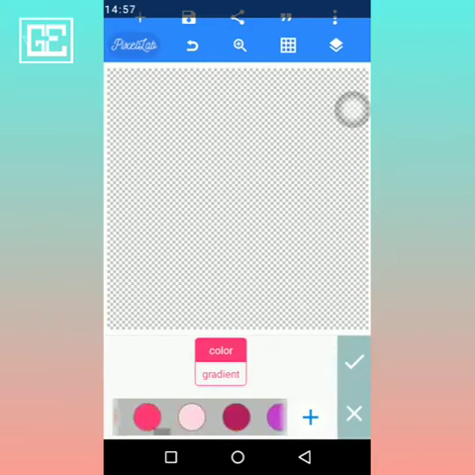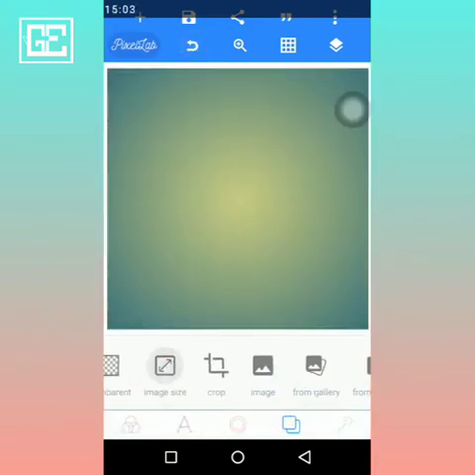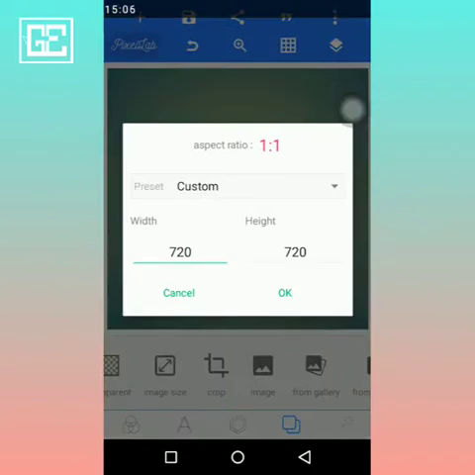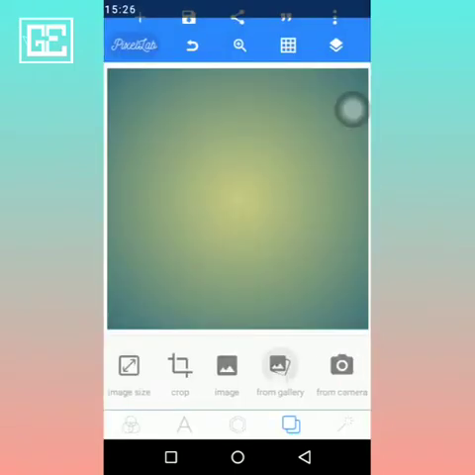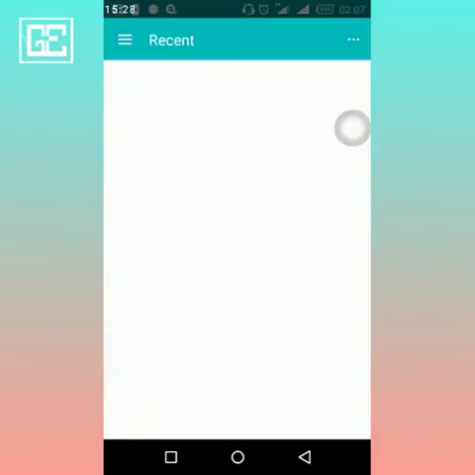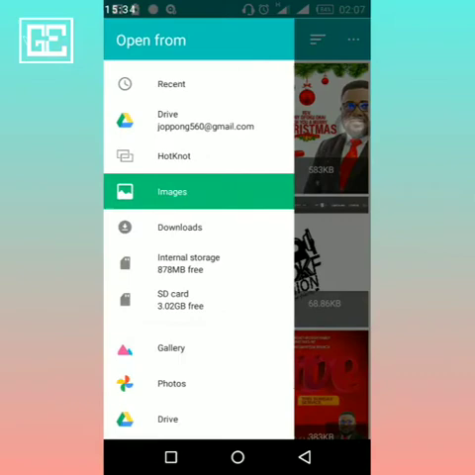Let's just go back to undo. You can also resize your project from here. See the size that we chose earlier, 720 by 720. You can also change it into any size that you want from here. You can also crop. You can also add an image from your gallery, any image that you want.